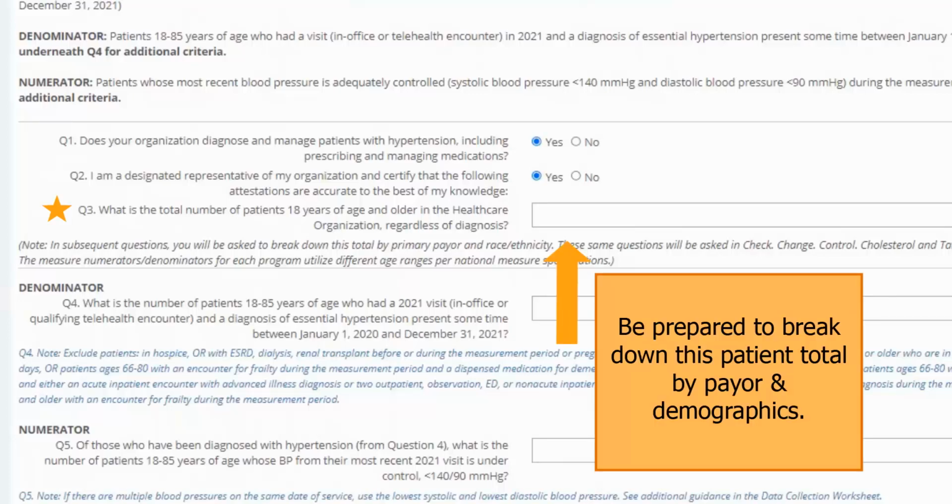When pulling data for this question, make sure you are saving this query and can further break down the patients included by category. Later questions ask you to break down this patient total by primary payer and race and ethnicity, and these breakdowns must add up to your question 3 total. My demo organization has 37,155 patients ages 18 years and older.